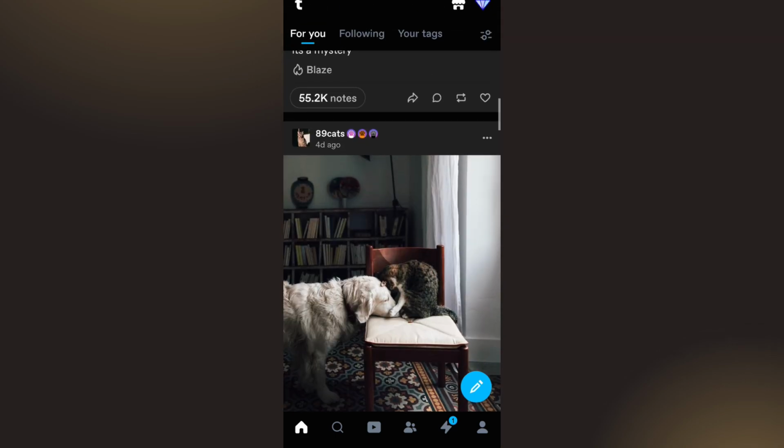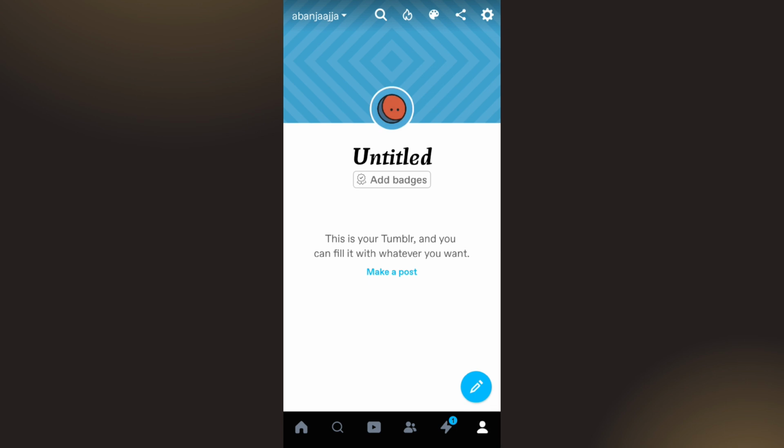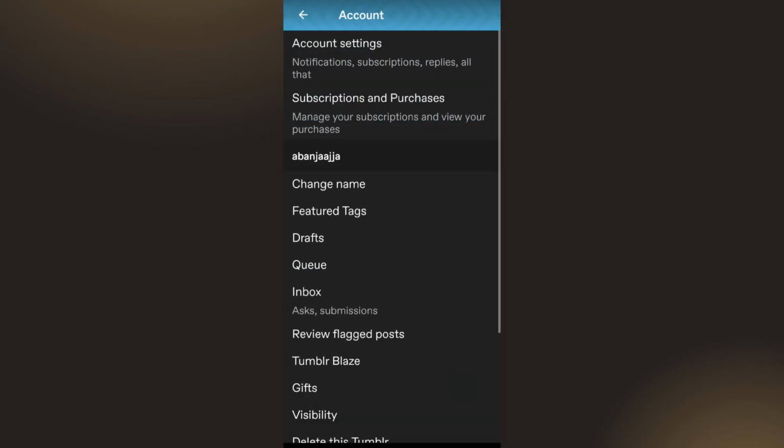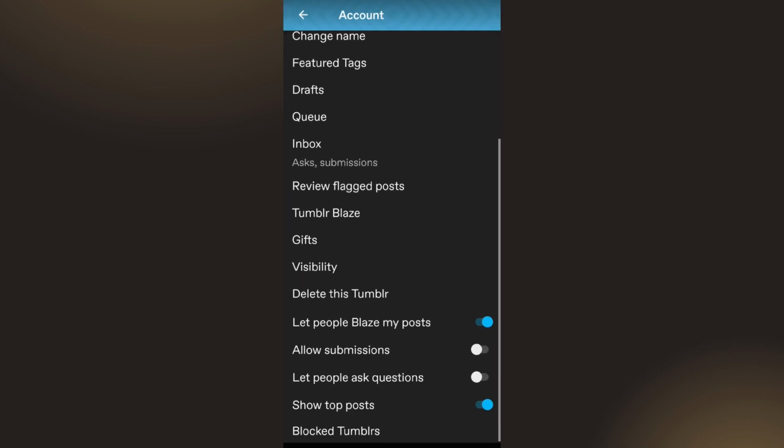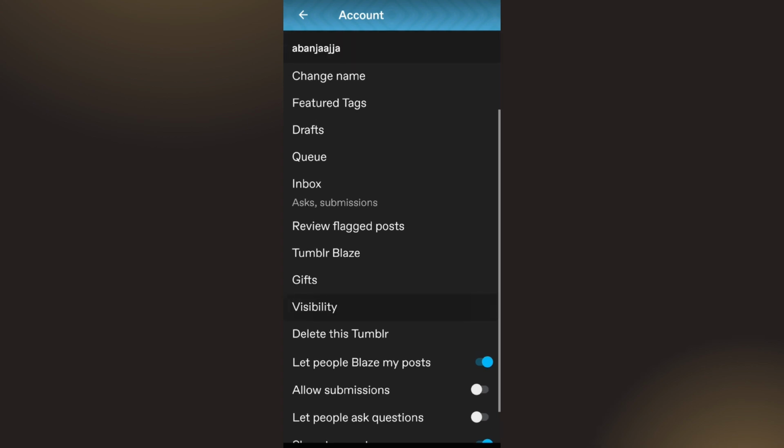So once you are in your Tumblr account, you need to tap on the profile icon in the bottom right hand corner of the screen. Once you are on this page, you need to tap on this gear icon in the top right hand corner, and here you will be able to see the deactivate account. Now if you are not able to see the deactivate account, you will probably see delete this Tumblr account.